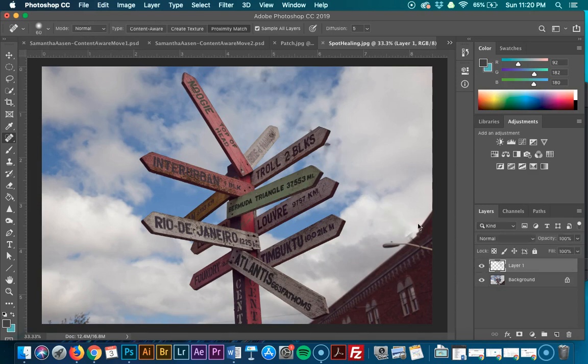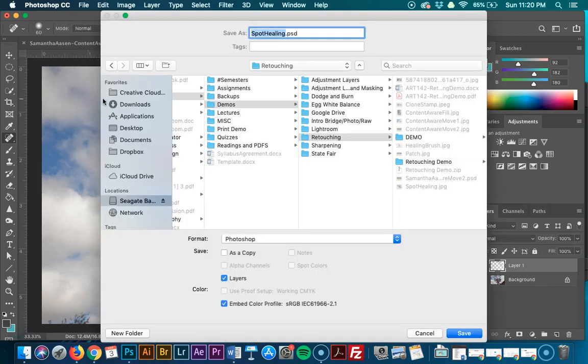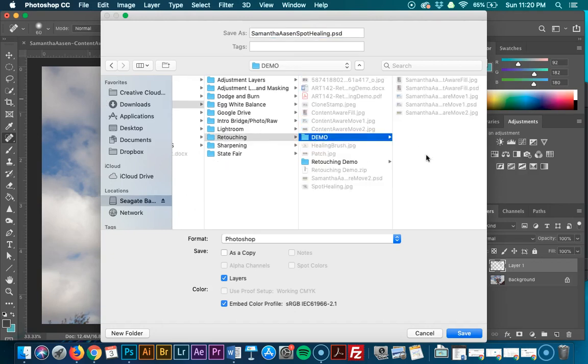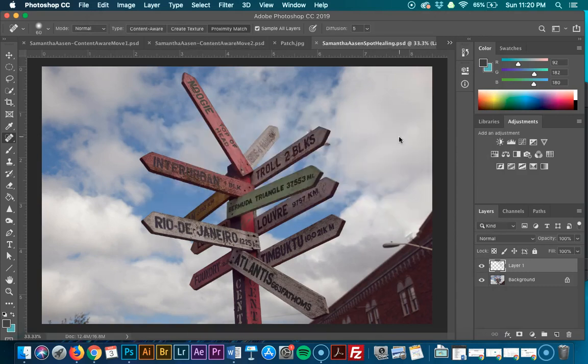So we're going to turn this layer on, File, Save As, first name, last name. And we'll do that for the JPEG.